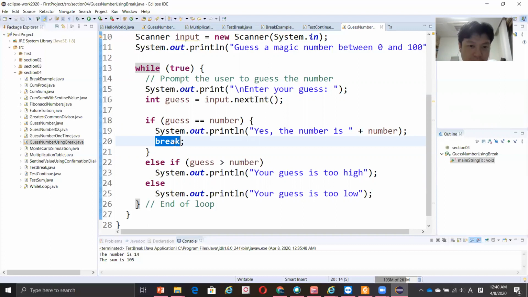So the remaining statements are the same. We are keeping the guess. So if the condition is true, then we will keep guessing.